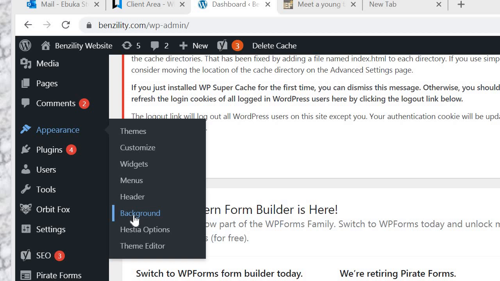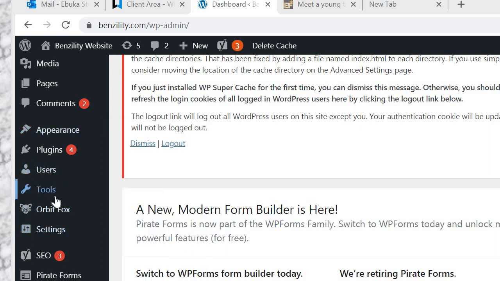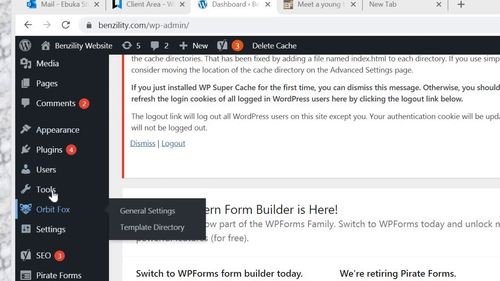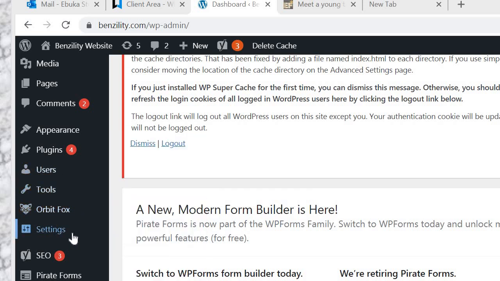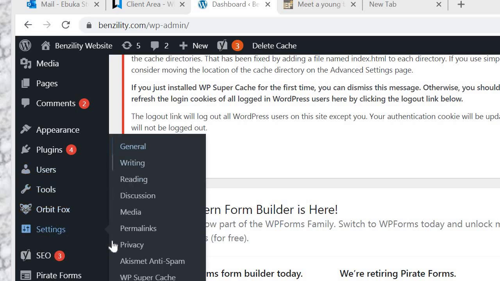Okay, background, you want to create a background. Hestia theme. Hestia is the theme we want to be installing. We'll install it on our site in future. Okay, you have tools that you work on. You have plugins. Okay, these are settings. This is where you can change your password. If you want to change your password, you come here, click general, and you can change your password there.